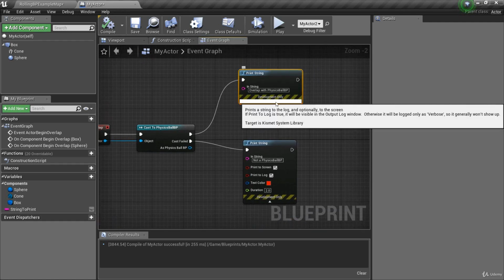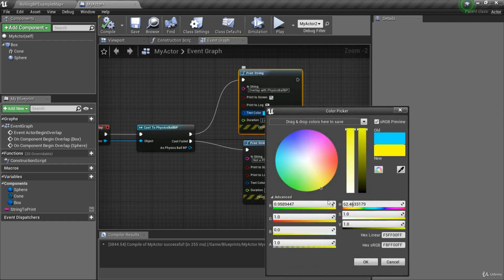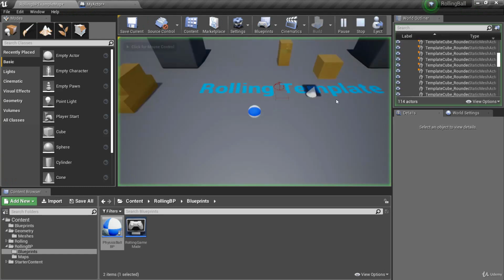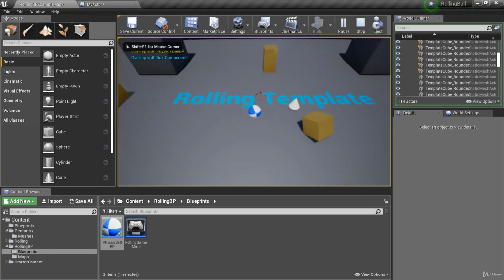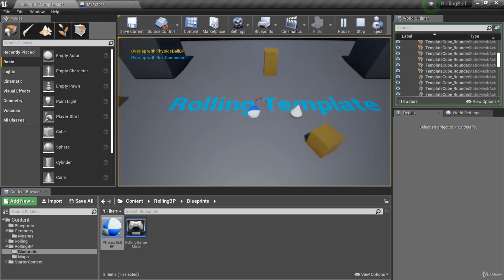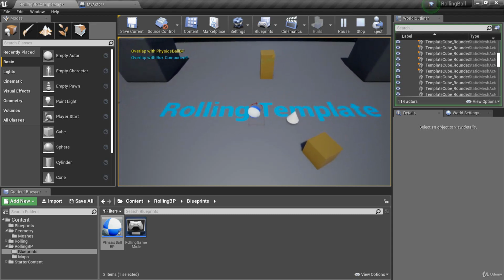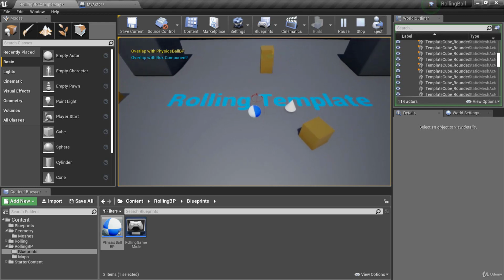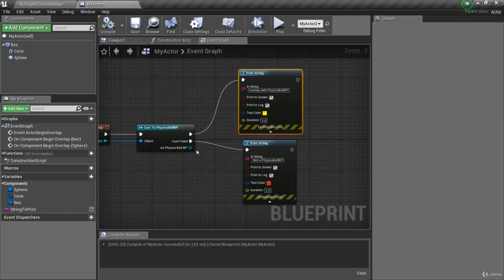And I'd like to actually change this color to something like a yellow. That way we can really get to see that that's the execution wire that gets called. And there it is. There's our yellow overlap with physics ball BP. We can overlap multiple times and it'll get called multiple times. And so that cast was successful. So that's one thing that casting does.